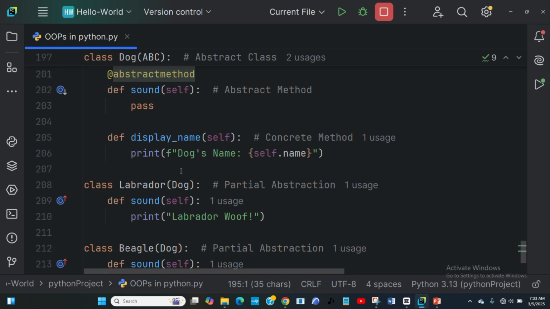And I'm saying print. I'm giving here the formatted string. I want to print the name, that particular name, right? The name object of that class, the name attribute of that class. So the dog's name is self.name, which is it.